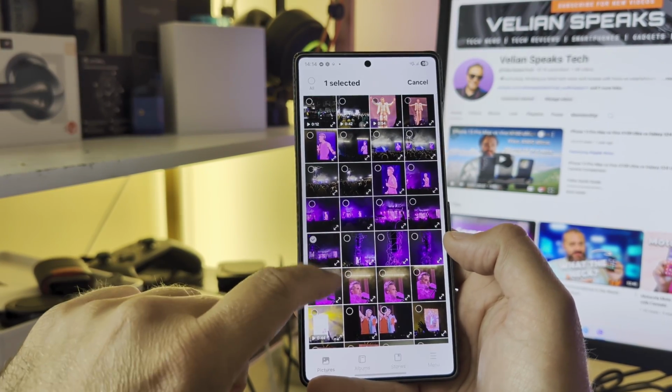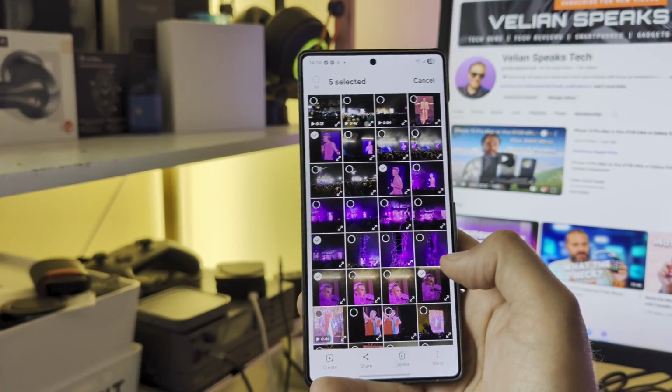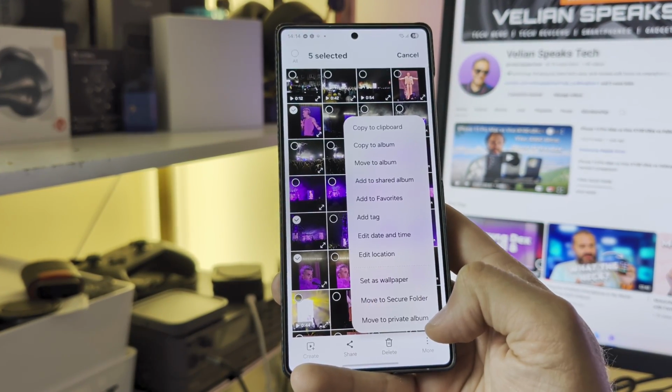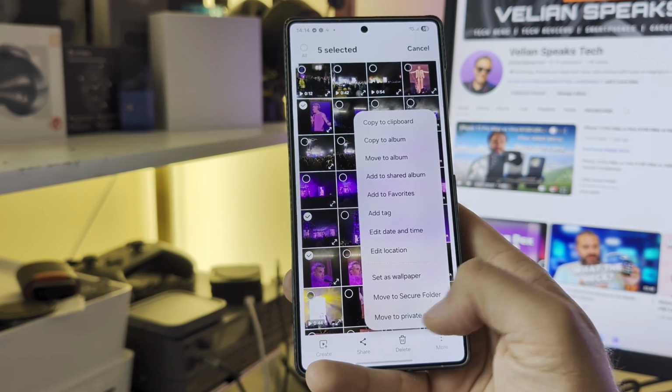Anyway, how does this thing work? So let's say my friend Robbie Williams, very beautiful concert. I'm going to select it, right? Select several photos. I'm going to click here on More, and there's going to be something called Move to Private Album.